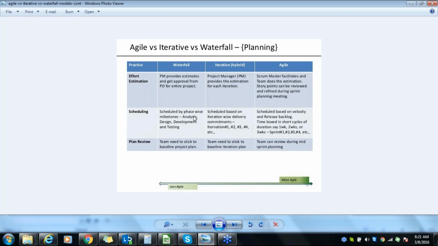Now, effort estimation. This is the most important part for any business owner. What am I doing in waterfall models for the login page? For that particular requirement, the project manager, based on his past experience and his understanding of the requirement, will get the estimates and get the approval, and that is fixed.